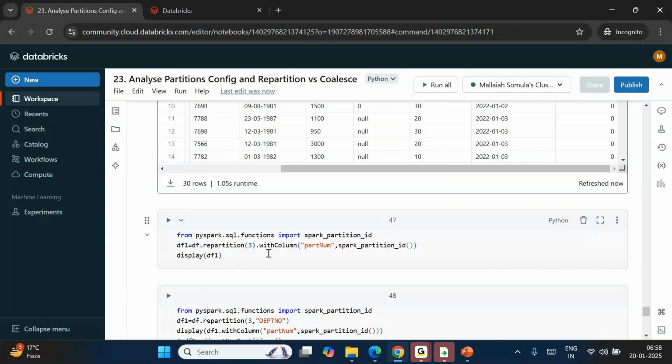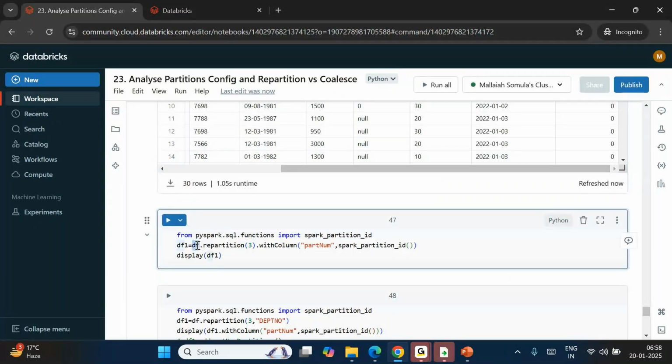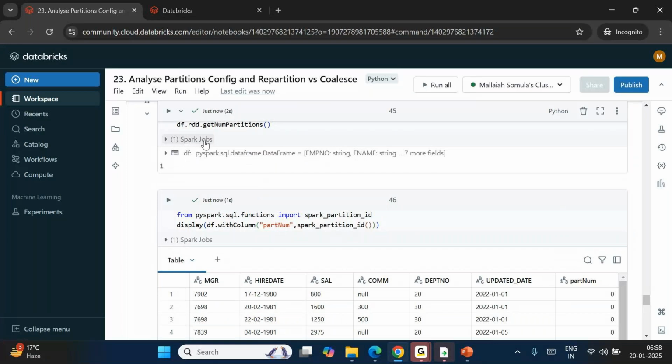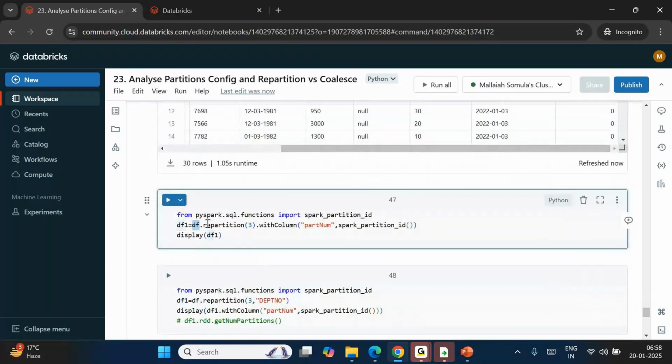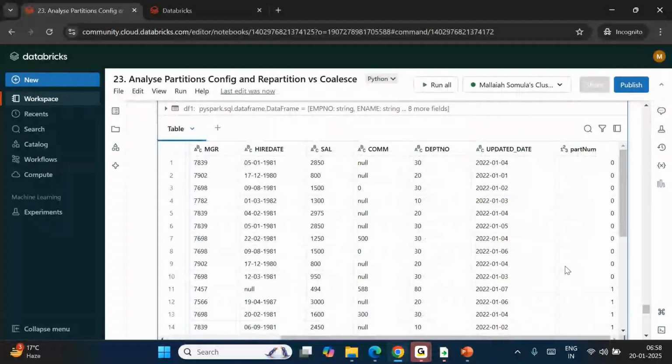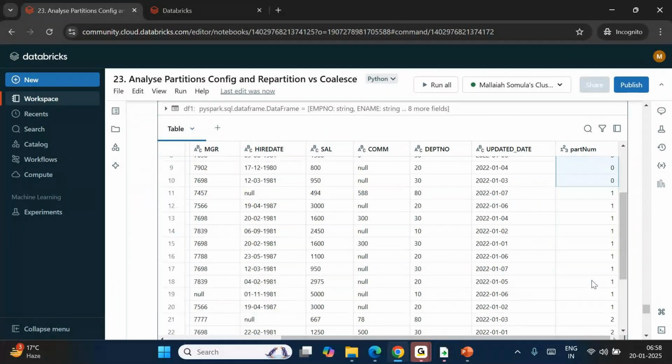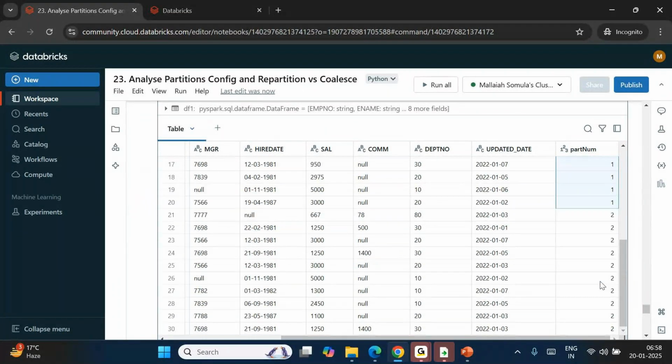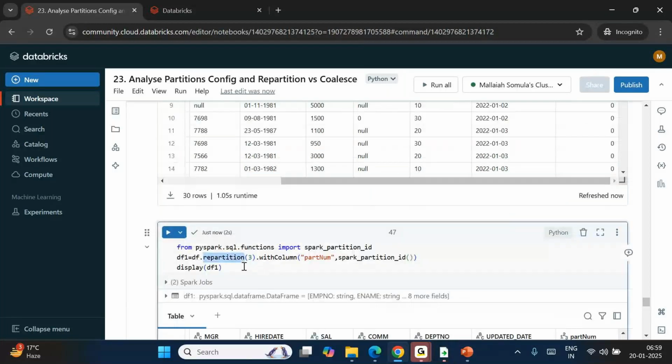Now this original data frame, which has only one partition, I am increasing to 3 partitions. Now I am adding a partition number to each row of data, because the other details will not be there here. To understand the data, see, this is all in the 0th partition, this is in the first partition, this is in the second partition. So you can understand that when I have used repartition of 3, it is increasing the partitions, correct?